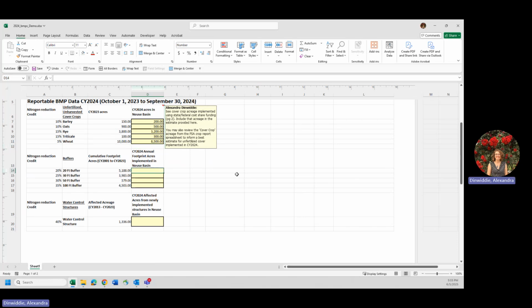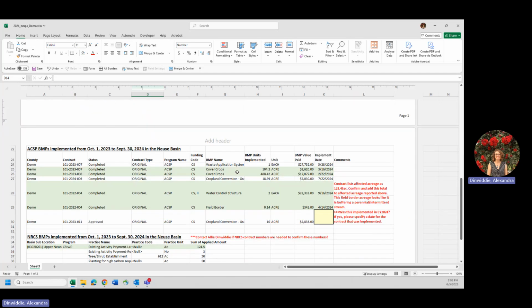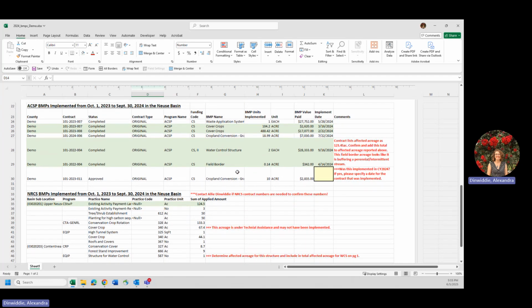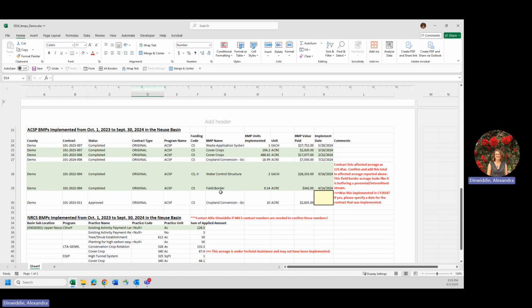All right, the next table is buffers. So I'm going to scroll down to my table here and see if I had any field borders or riparian buffers implemented in the last year with cost share funding support. So I am not seeing any riparian buffers in the NRCS section, but I am seeing a field border in the ACSP table.